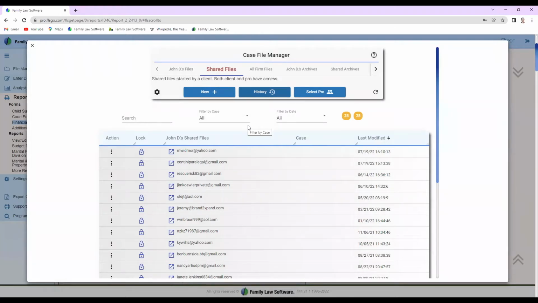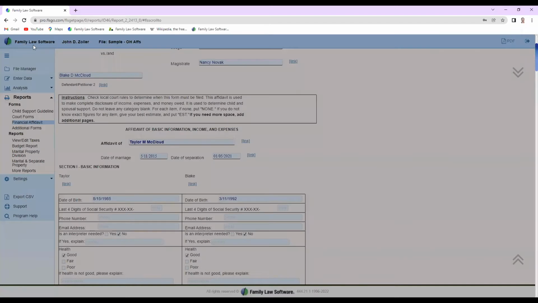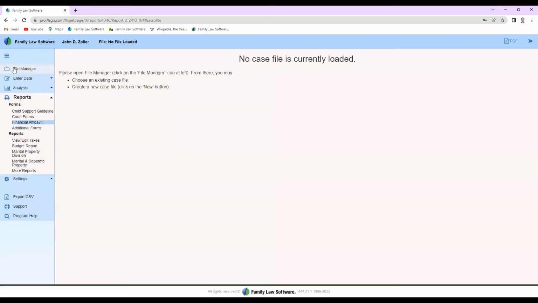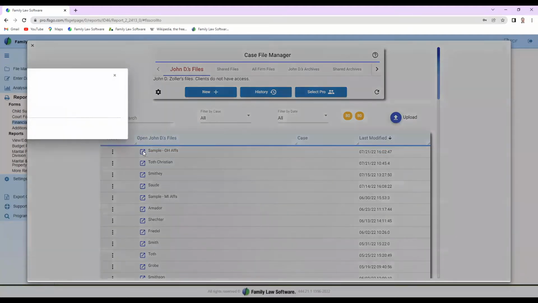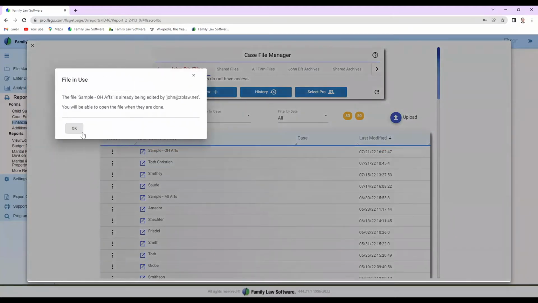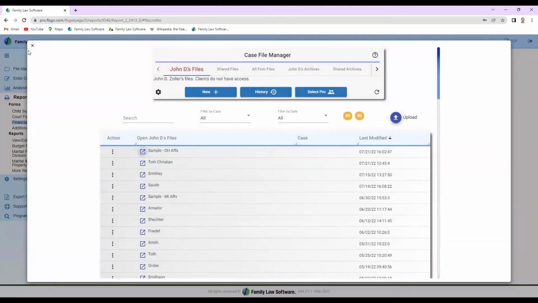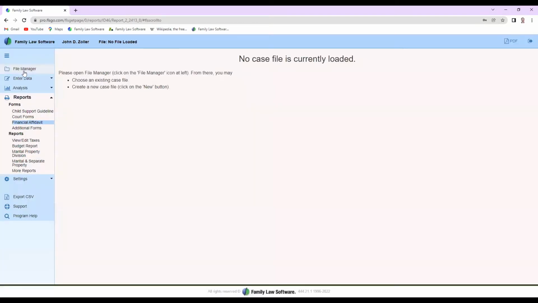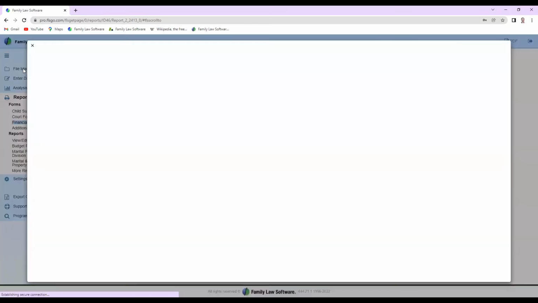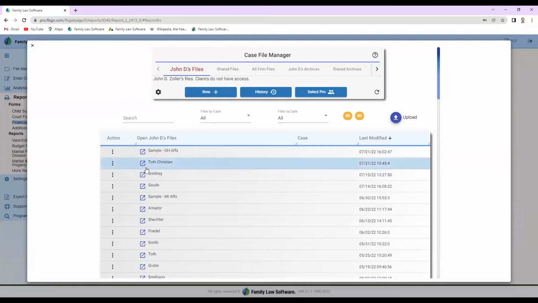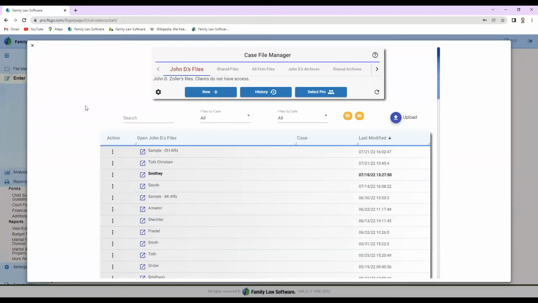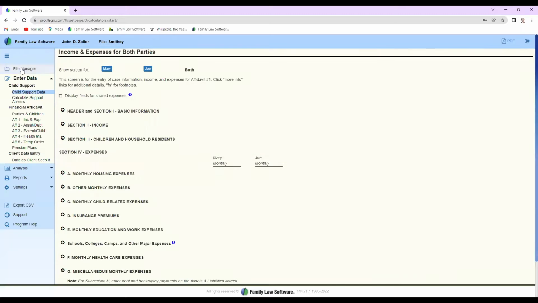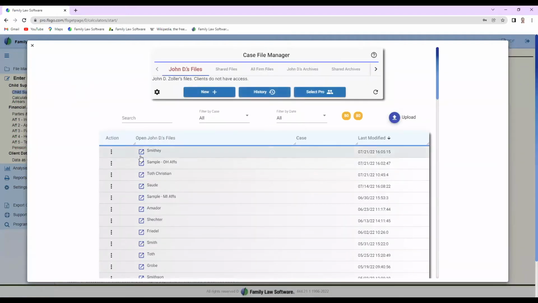It's self-explanatory. I encourage you to play around with it and get used to it, because it's a lot easier than before. Okay, I know what I have to do now. I have to close out of this. This was also a sample. So I'll load this, and then I'm going to go back and load the one I want.